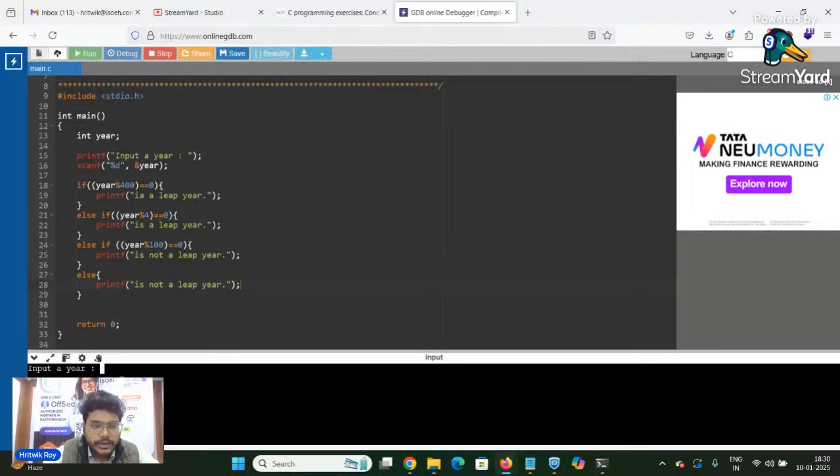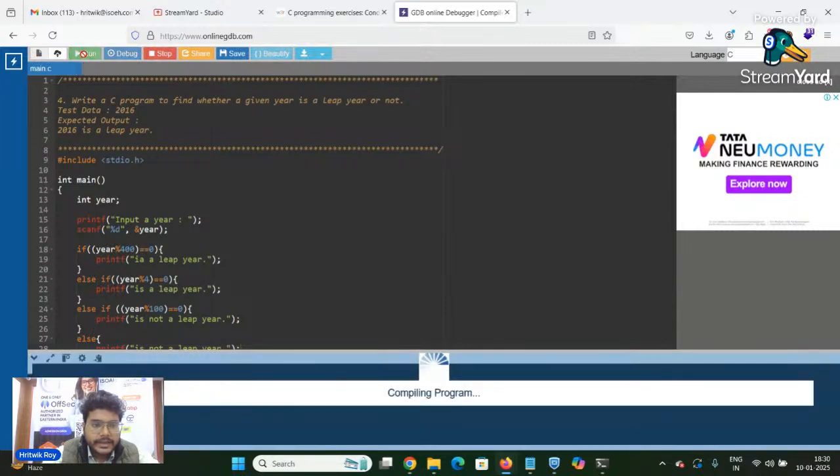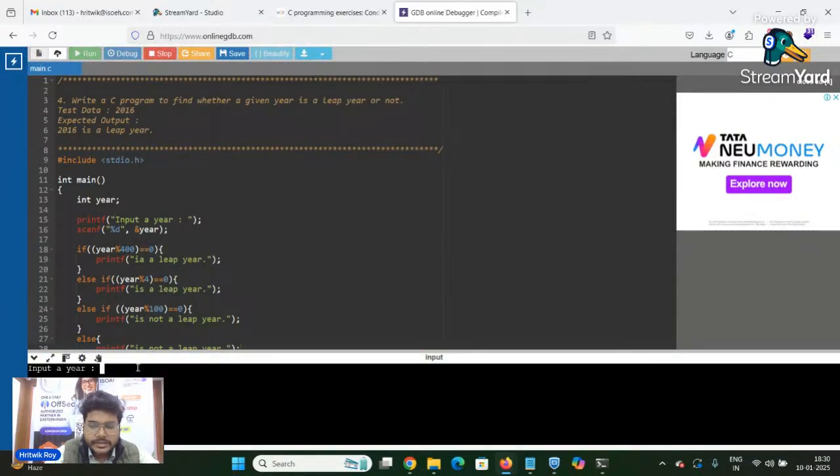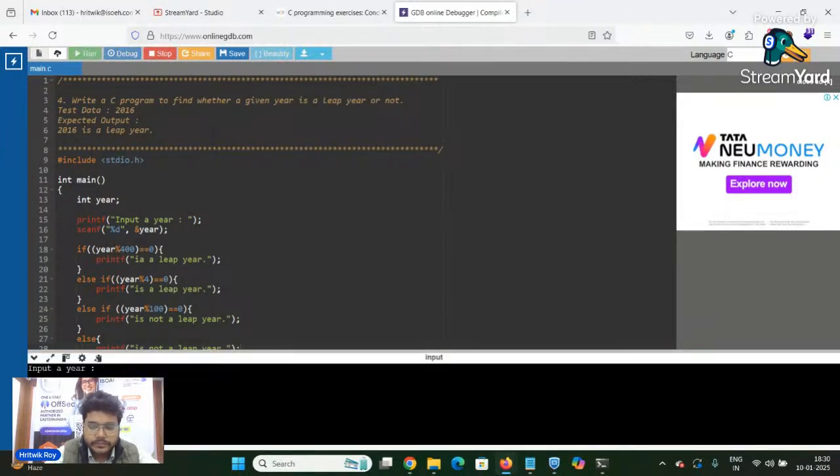So input a year. Here the test data is 2016. So just type 2016, enter. So it's a leap year. Again run this code. I'm just adding a different year. So it's 2017, enter. It's not a leap year. Again run this, 2020, it's a leap year. So this is the actual solution of this code.